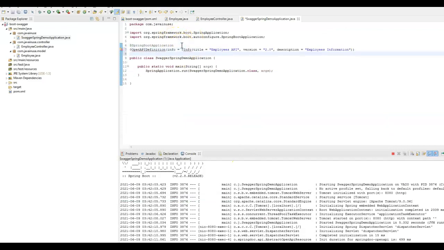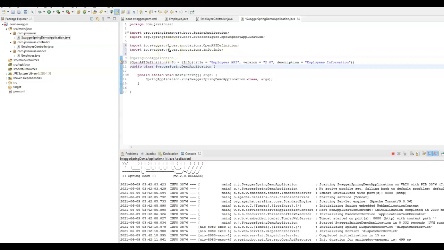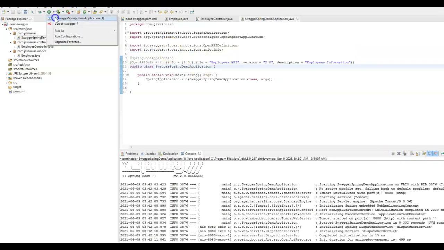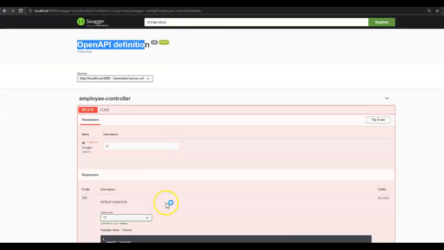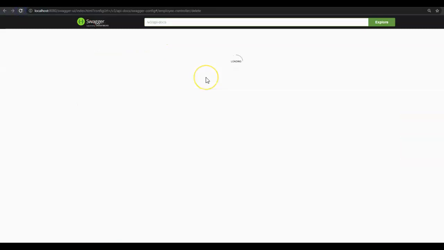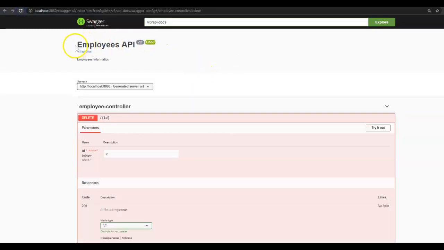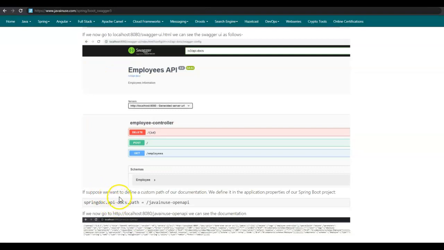So here we'll be adding this annotation, import it, restart the application again. So if we now refresh this, we can see the title as employees API and also version is 2.0, and here we have the description, employees information. So suppose now we want to define a custom path for our documentation.